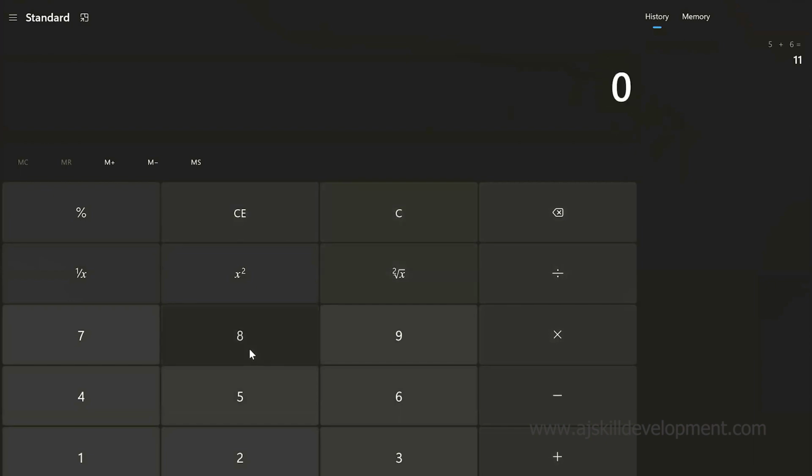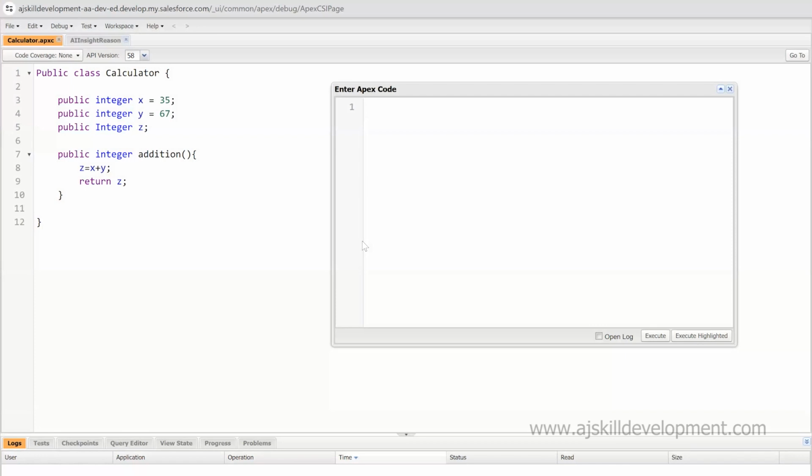Just assume 8 plus minus 2. This is nothing but you giving this value in the anonymous window. The moment you click on equal, it executes this anonymous window, just assume. It goes to the method, gives the value back, and you are displaying it here. We are going to try it in the same way. Let's see how it works.